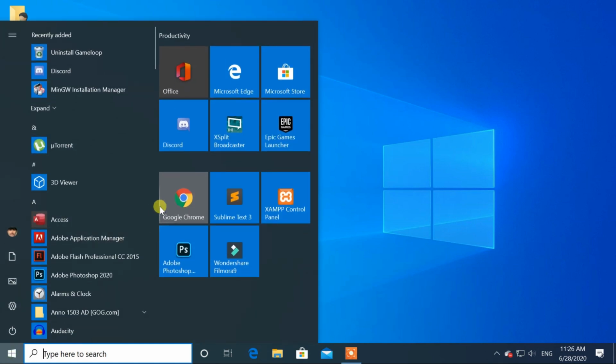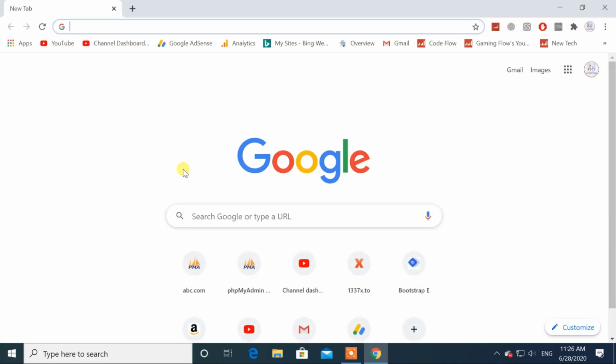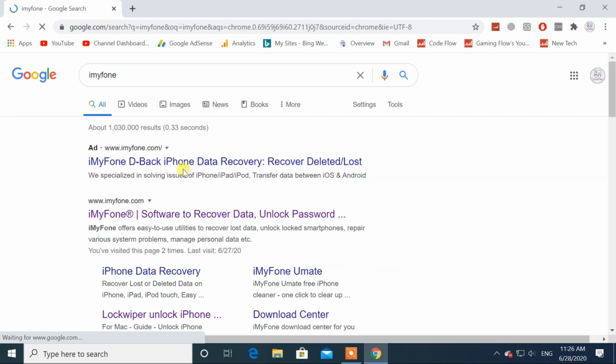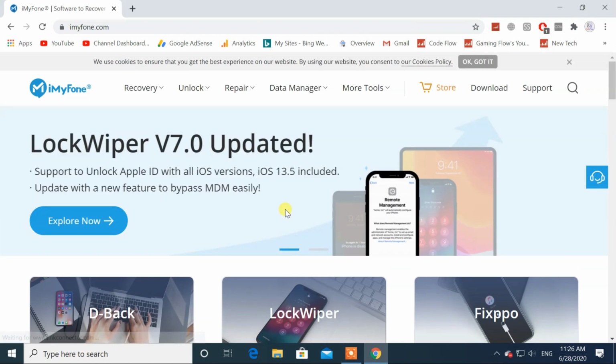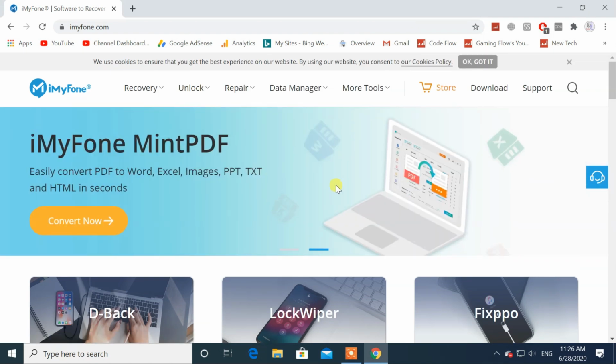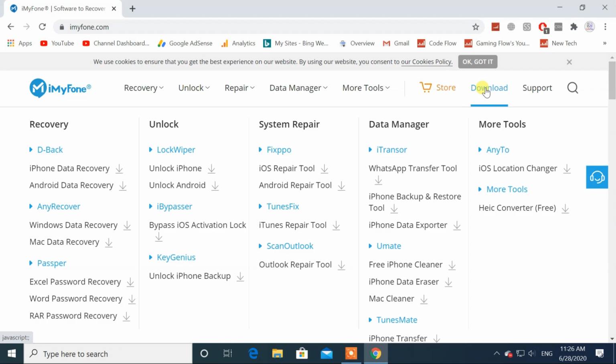Open internet browser, like Chrome. Search for iMyFone. From the search result, go to its official website, imyphone.com. Now, at the right top you will find download, click here. And click on unlock iPhone to download the software.